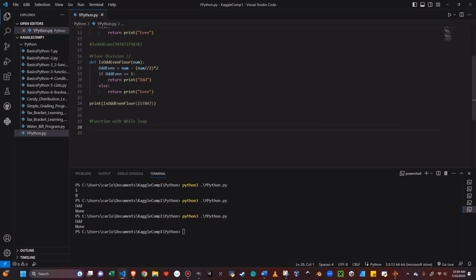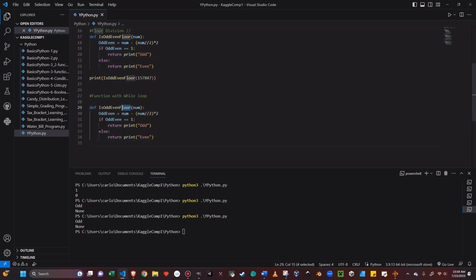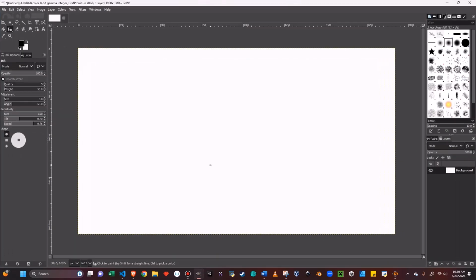We need this while loop. Let's copy this, Control C, and we're going to put it right here and let while. Okay, so let's go back to our whiteboard here.